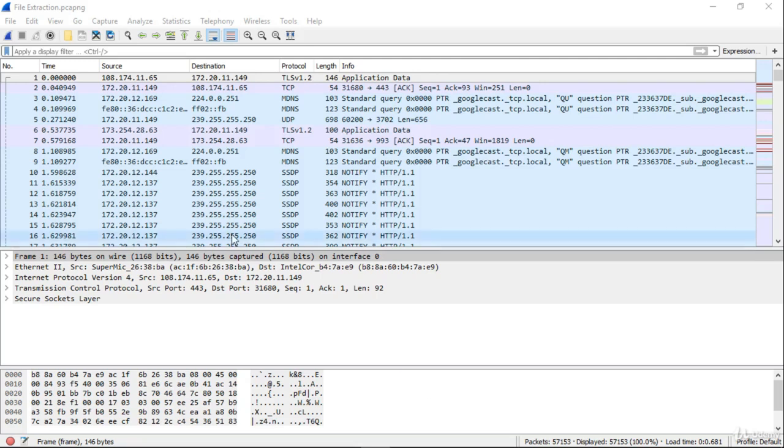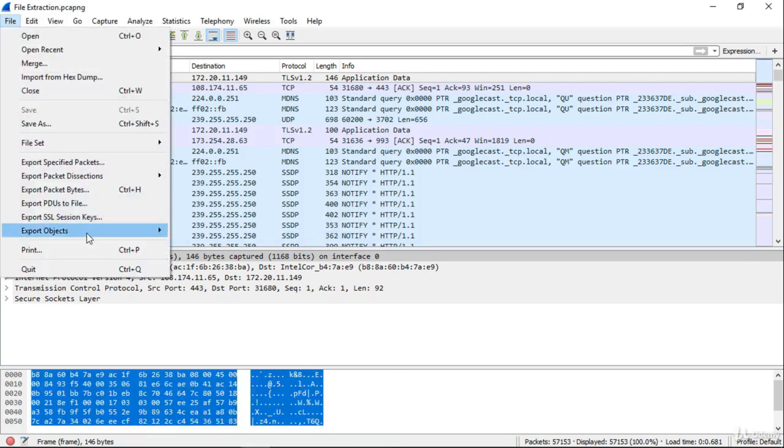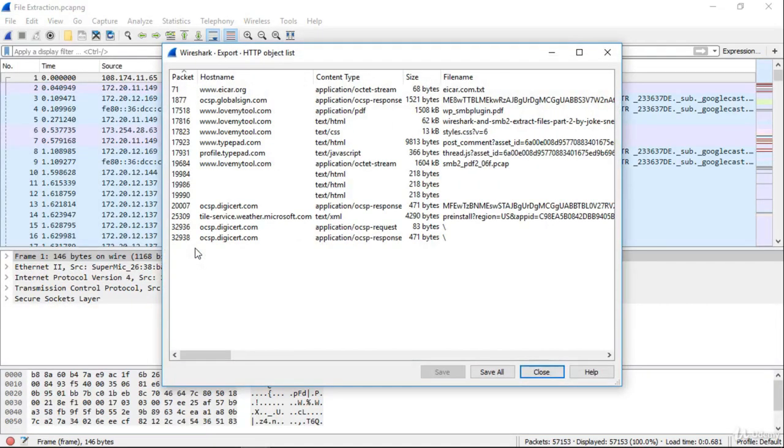In this capture file, we go over here, we click on File, Export Objects, and then you see we've got a number of different protocols here that we can use. All we're going to do in this case is HTTP, and this shows us all the files that are actually represented in the trace. As we see here at packet 71, we've got an icarm.com.txt. Some of you might know that's the antivirus test file. Then we have a WP SMB plugin.pdf, so we have a PDF file. And then down here at packet 19,684, we have an actual PCAP file.